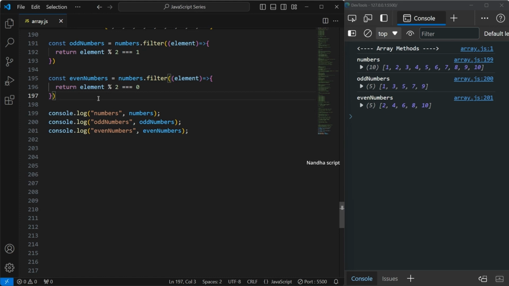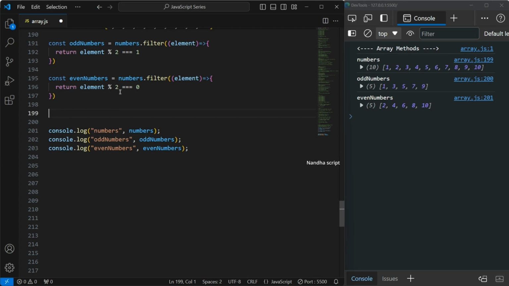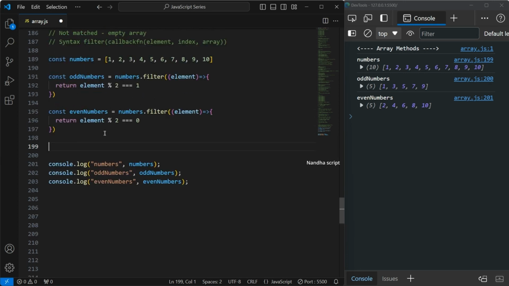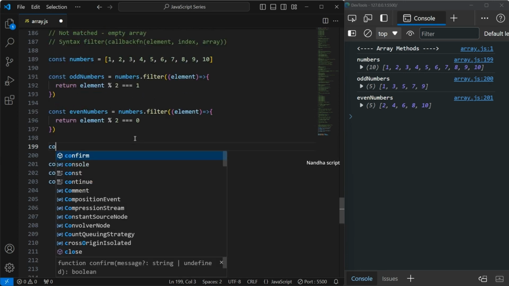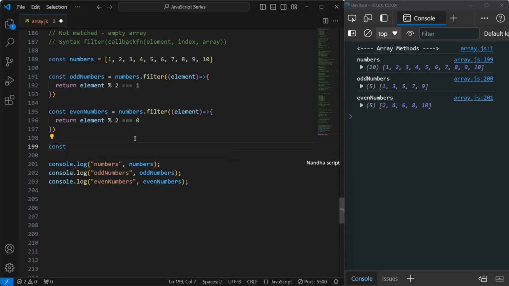Similarly, I will show you one more scenario. Now I need to filter the numbers greater than 5. For that I'm going to create one more variable. The variable name is called number greater than 5. Here I am going to store the numbers greater than 5.